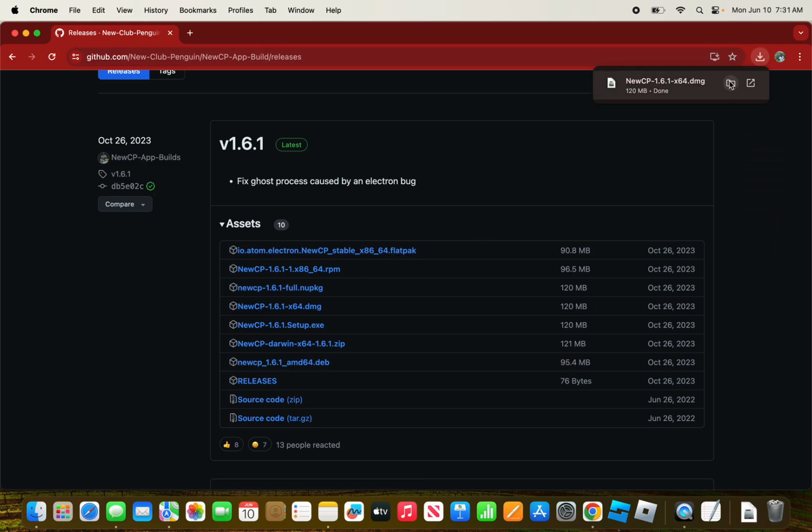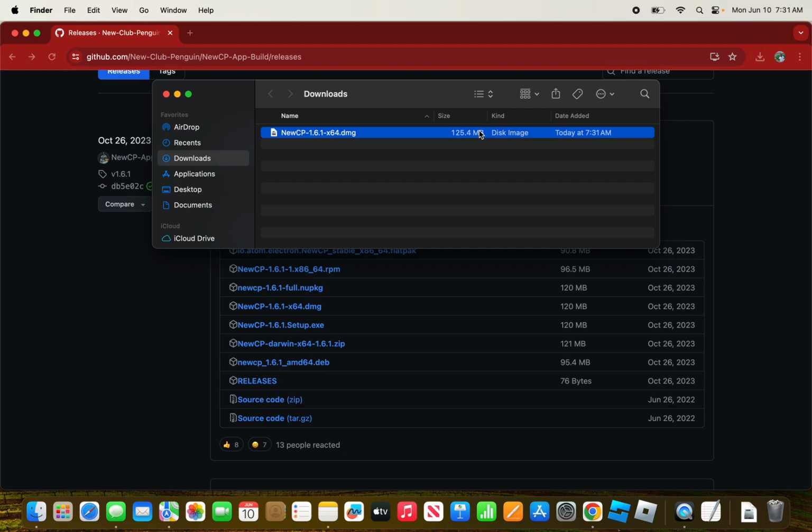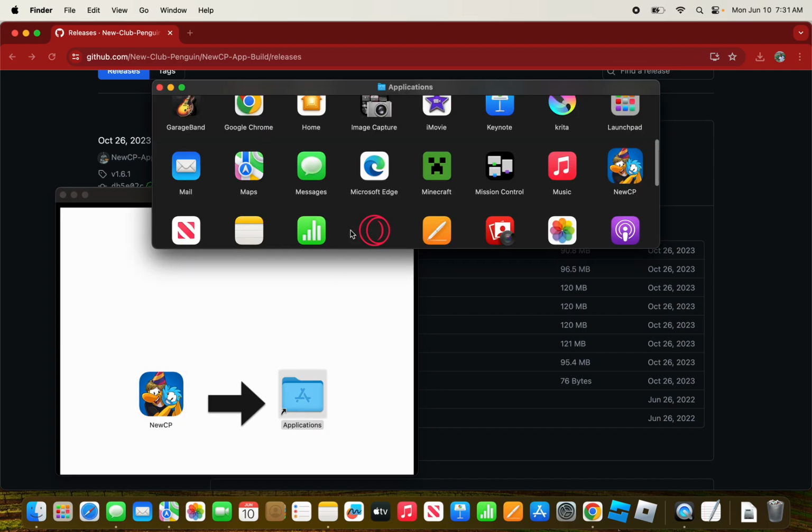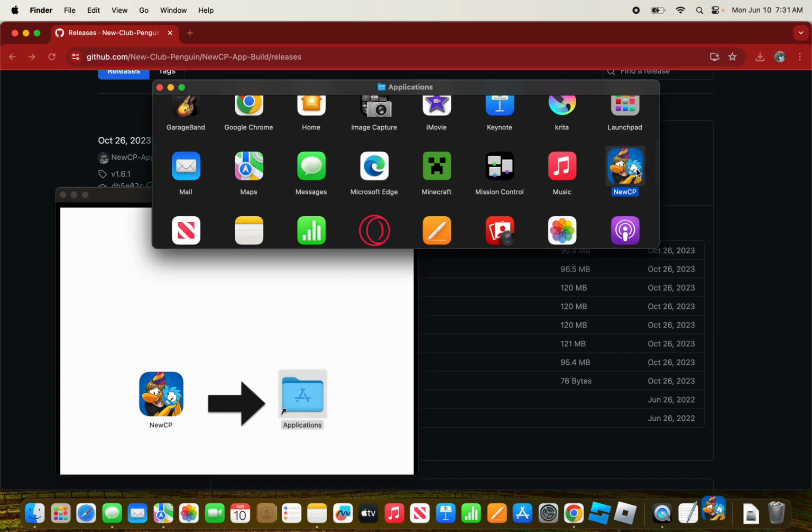Okay, so now the download is done. Now what you want to do is double click on the file. And then now what you want to do is move New Club Penguin to your applications. And then click on New Club Penguin.